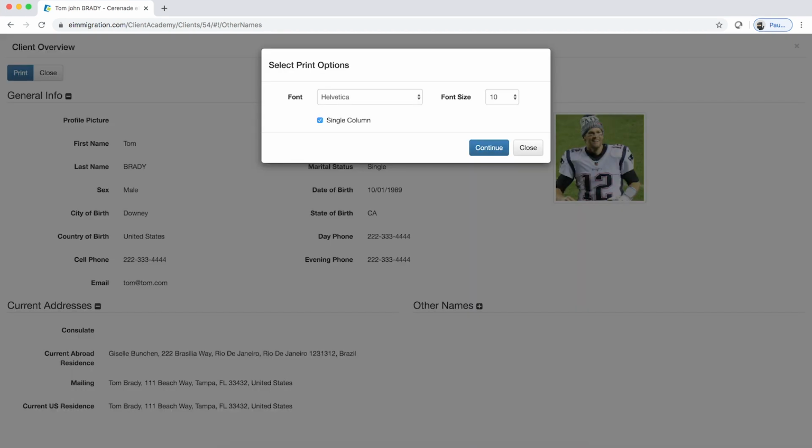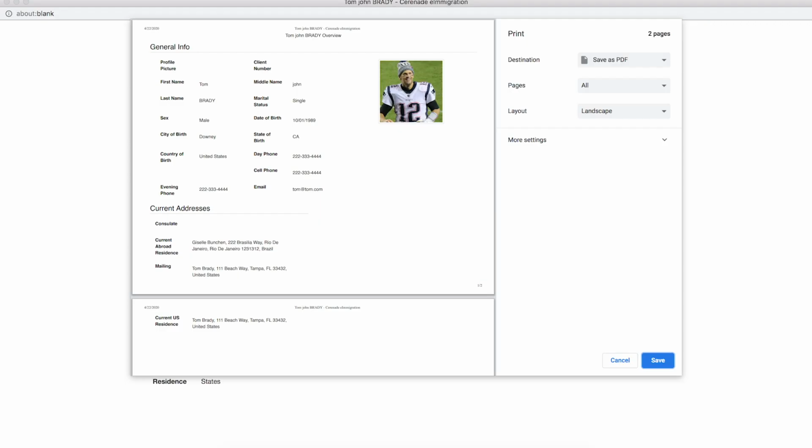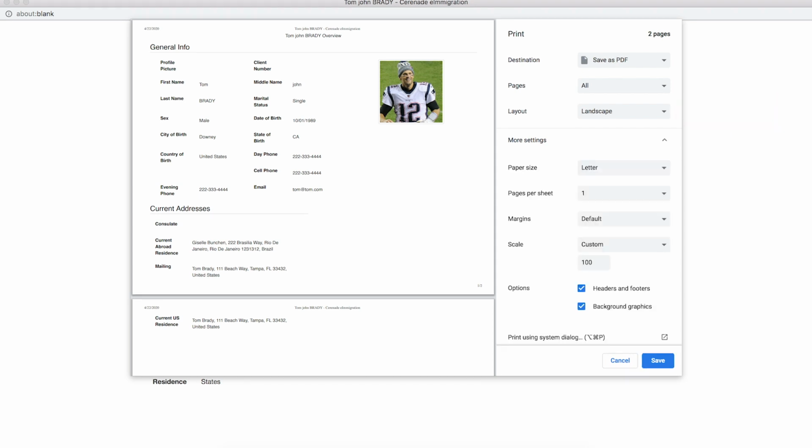When clicking Print, it will first ask you if you want all columns listed in a single column. If unchecking this option, it will print as you see it here. For optimal results, we recommend changing the orientation to landscape. We also recommend going into your advanced printing settings and being sure the background graphics is checked. Once you make these selections, you will proceed to print the client overview.